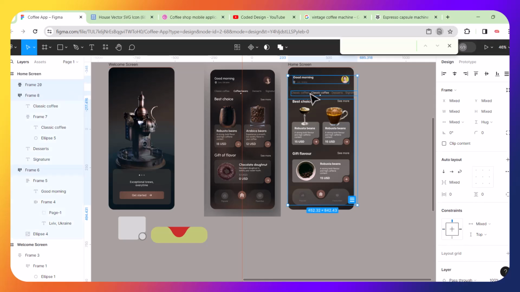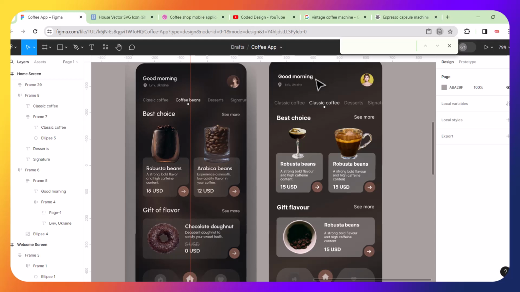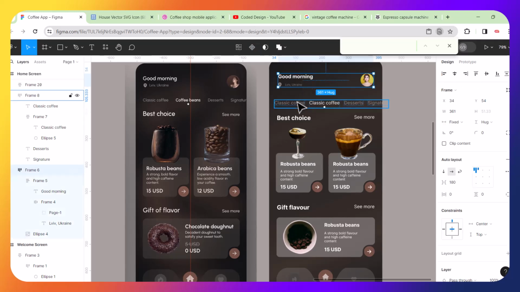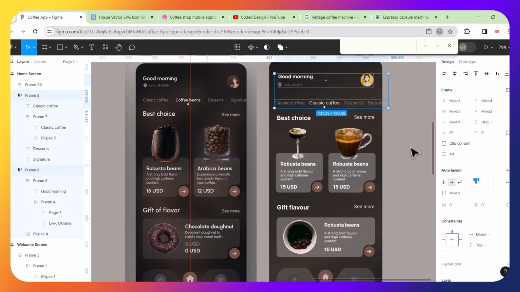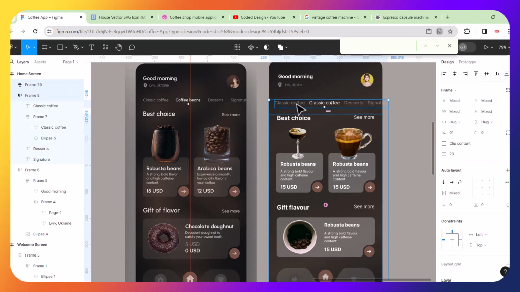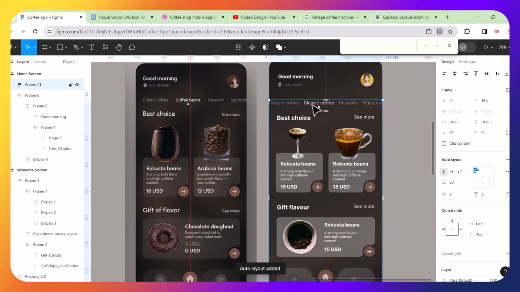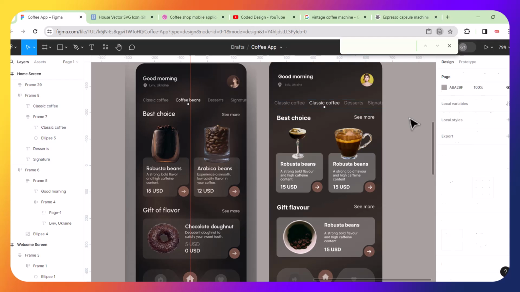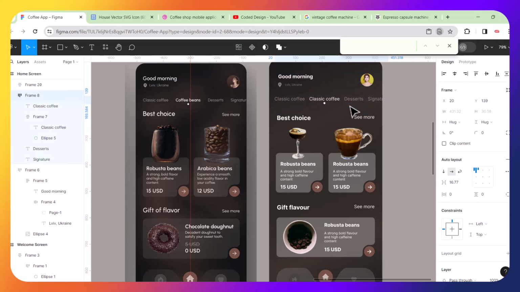Okay, let's make an auto layout of this one and these ones. Let's see, this one and which one and this one. Shift A, and the auto layout, I don't like this. Okay, let's leave this one like this. These two we can leave as they are. There's no need to make an auto layout for those.